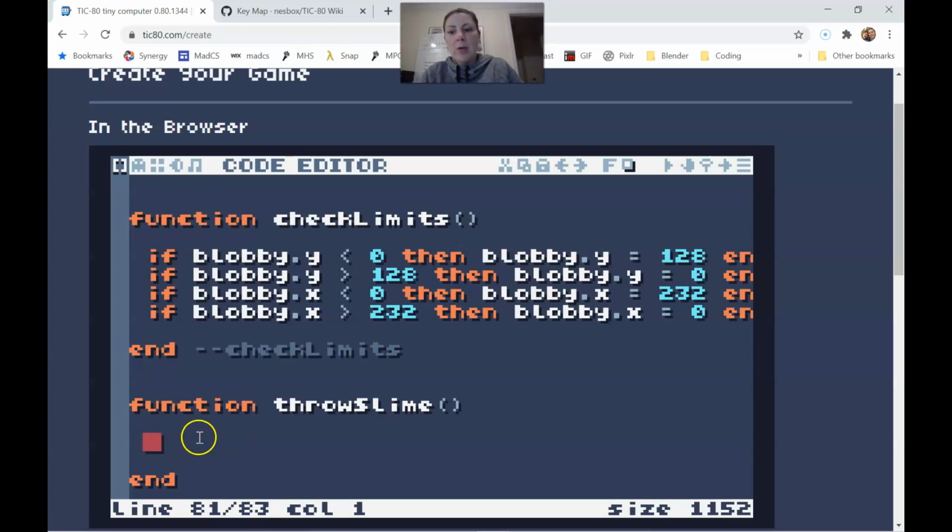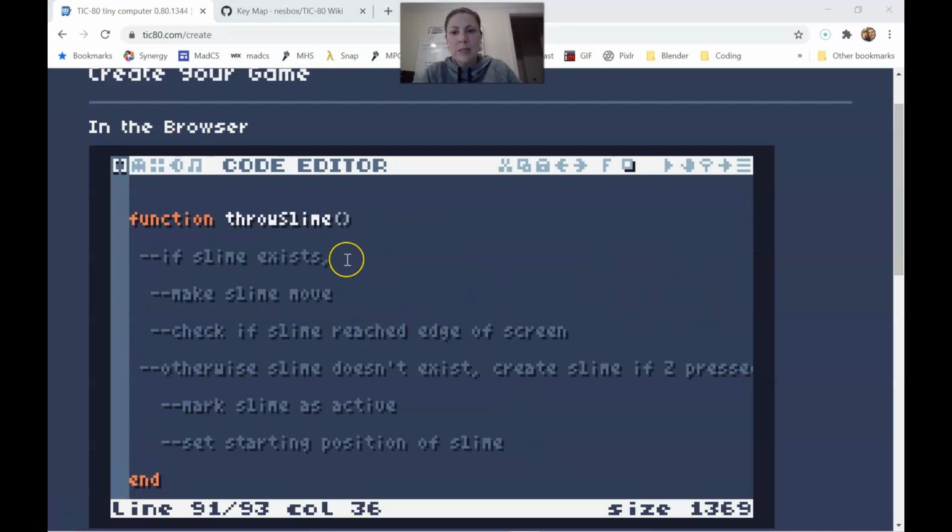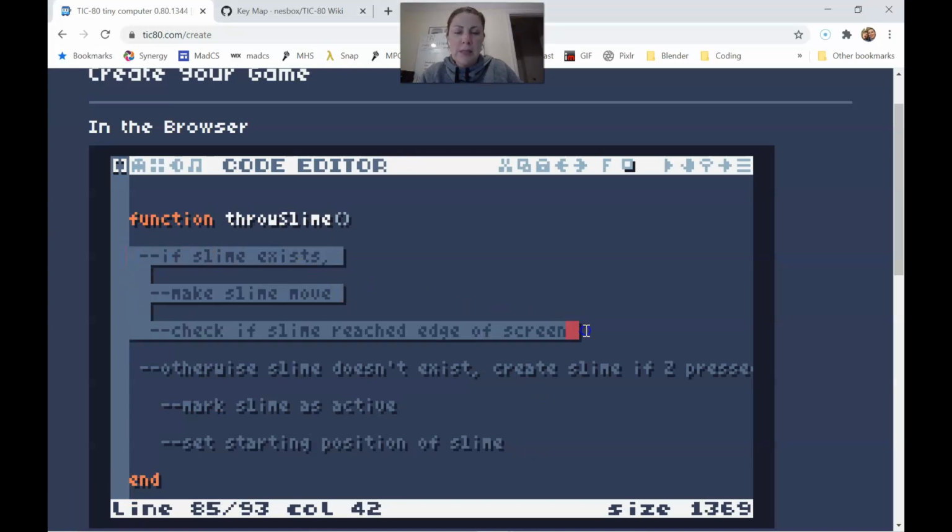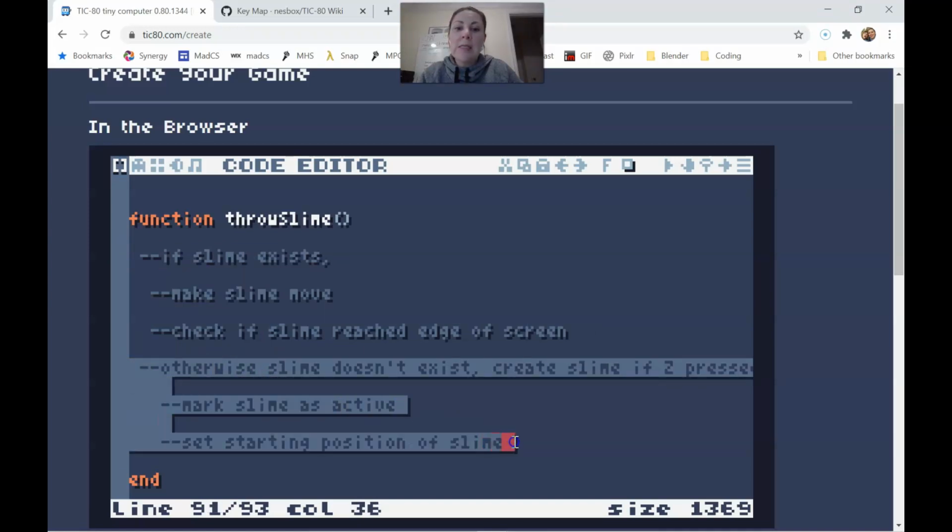All right, so I'm going to go ahead and add in some comments in here for the different things that we're going to think about, and then I'll come back and we'll do them step by step. All right, so the sections that I have here, there's two main sections. There's if the slime exists, then we're going to do some stuff. And if the slime doesn't exist, then we're going to do some other stuff.